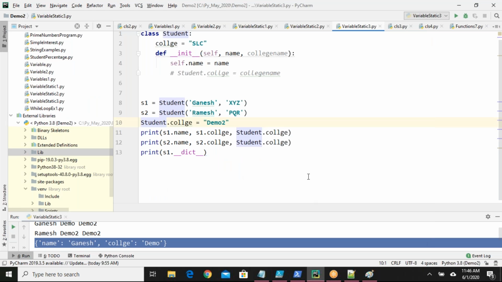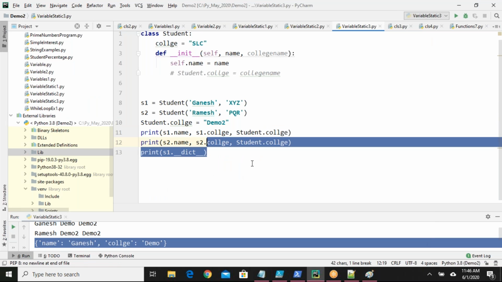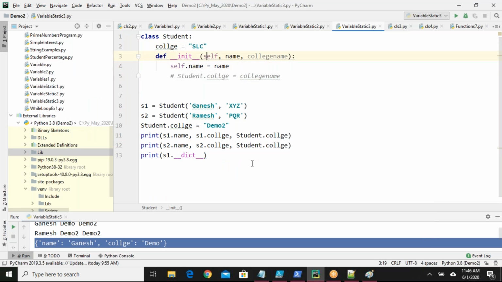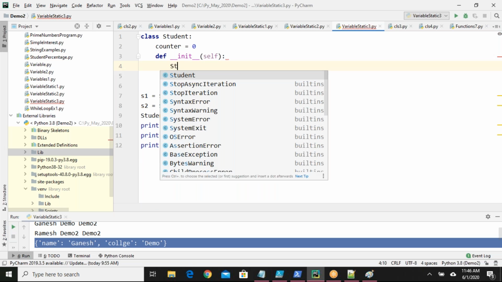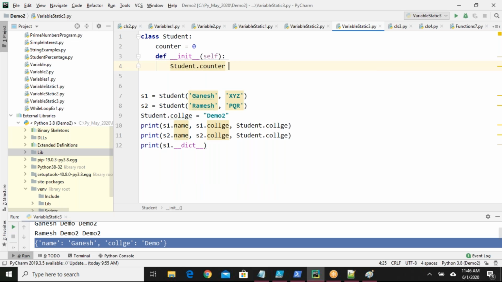So we'll write one more small program and conclude this static thing. Okay, so what I'll do is I'll create maybe one counter variable. So counter equals to 0. Okay, for now I don't want this one also. What I'll do here is in the object, student dot counter equals to student dot counter plus 1. I said like this. That's it.